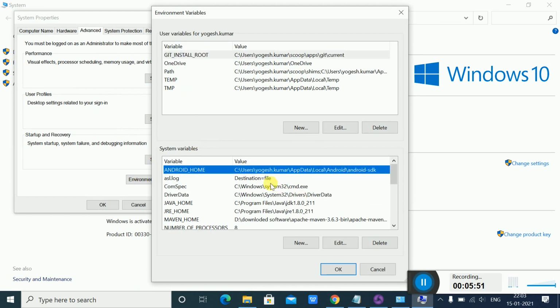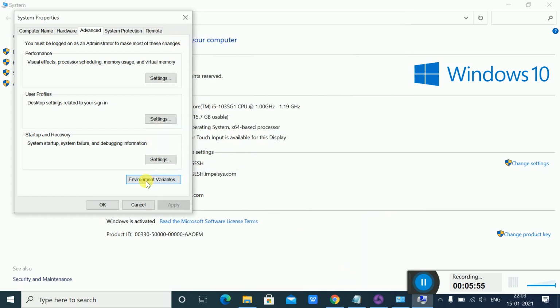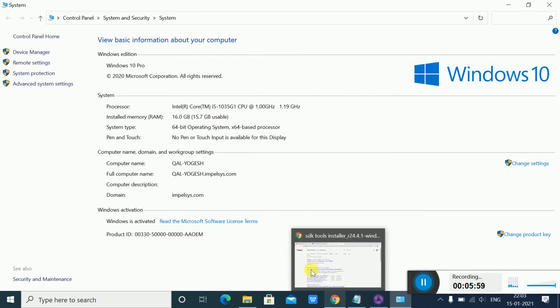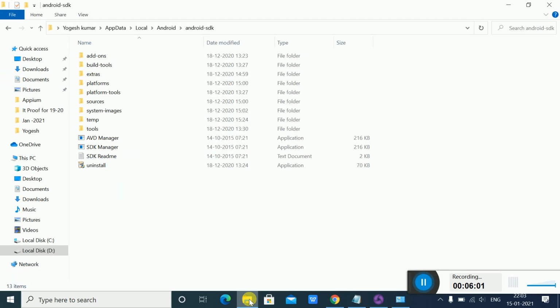Once you have created the Android home, the next thing is you need to go and update the Android SDK Manager. Once the installation is done, folders like platform tools and tools will not be available yet. So we'll get this SDK Manager, and you need to open it.